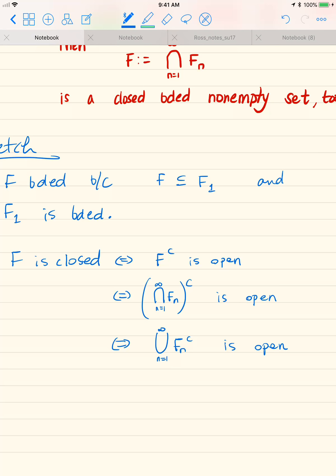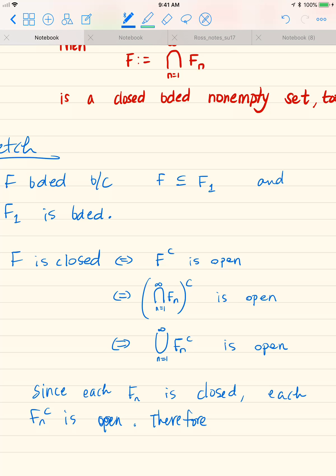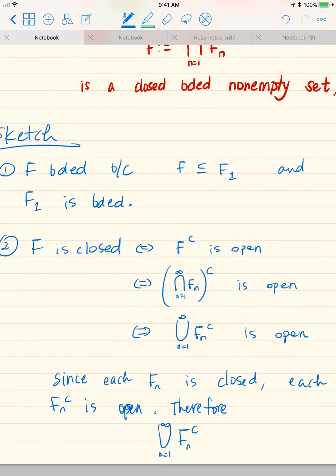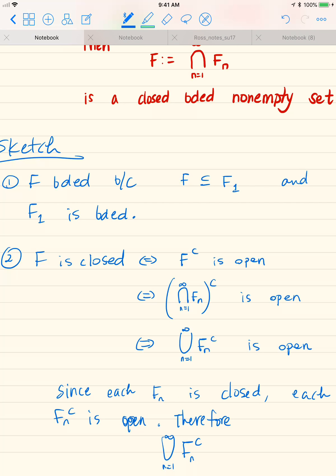And remember, we said that the union of open sets is open. So since each Fn is closed, each Fn complement is open. Therefore, the union of the Fn complements also must be open, right? Because the union of open sets is open.